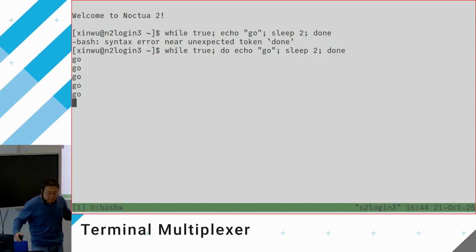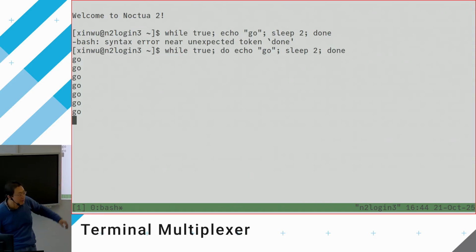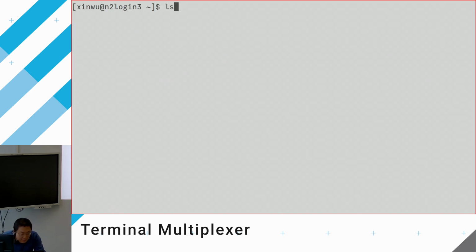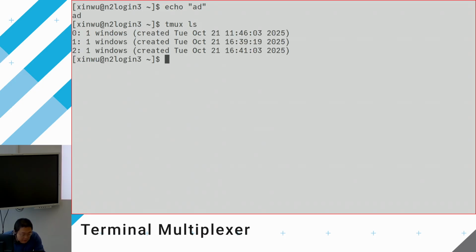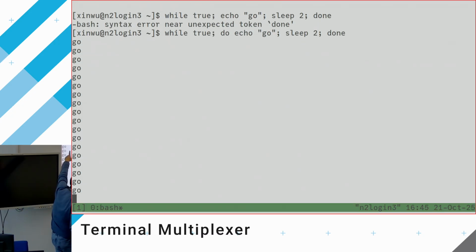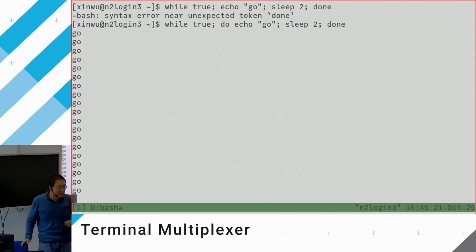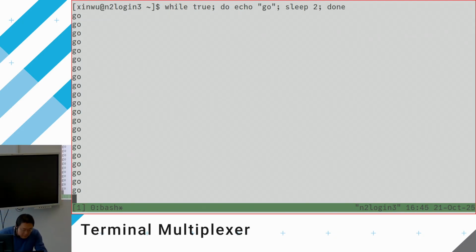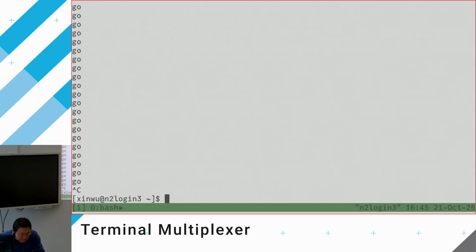If the internet is broken or whatever, this is still running. Or if I detach, I do whatever, I echo, I don't know, tmux ls, you see session 1 is still running. If I attach to session 1, you see this go is still running. So it's always alive. You never lose your work. This is why this is useful.